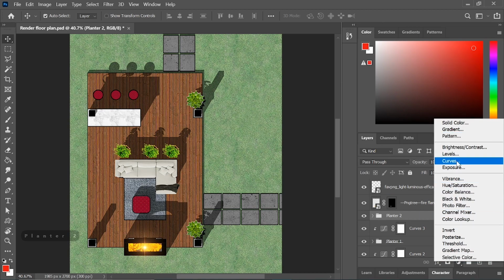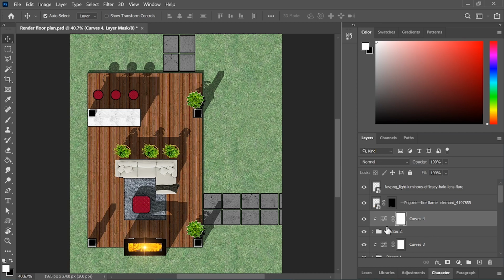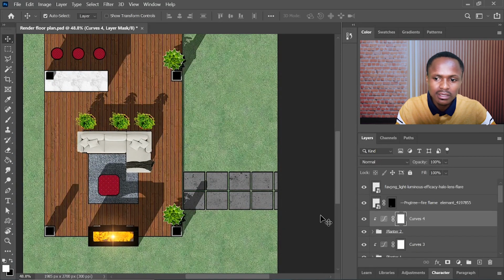We add a curves layer to them to make them a bit contrasted, add a clipping mask, and we contrast it just a bit more. Yeah, I think I like that. Before, after, just a little thing, but it adds a bit of detail.